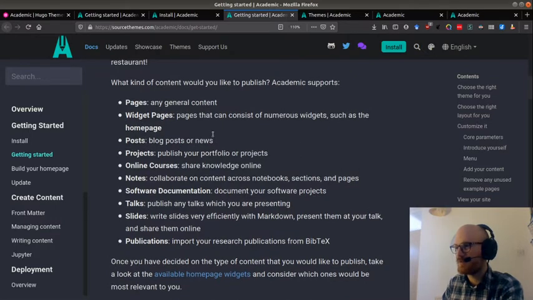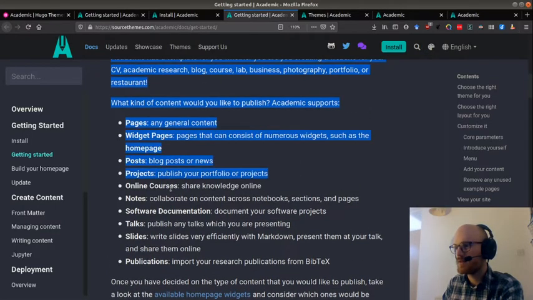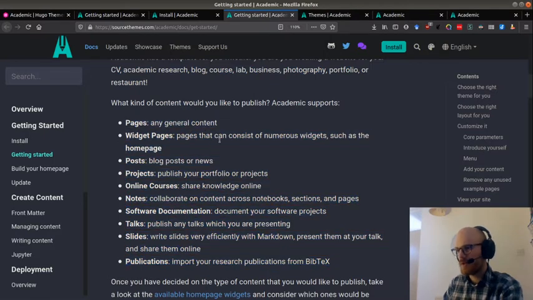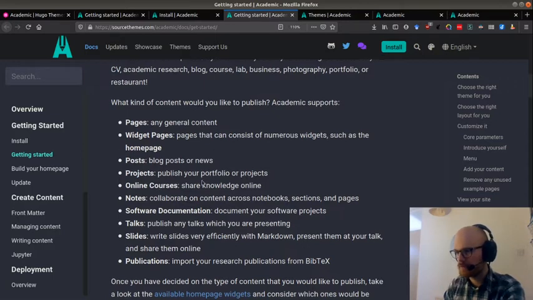So we have different types of content. The layout is basically what kind of web page you're building. In our case, we are building an academic website, but it's not a project page, it's not an online course, so we're just going to leave a standard layout, I think.